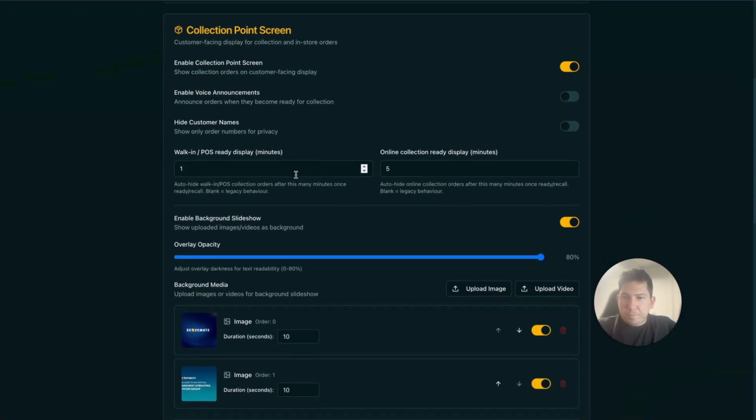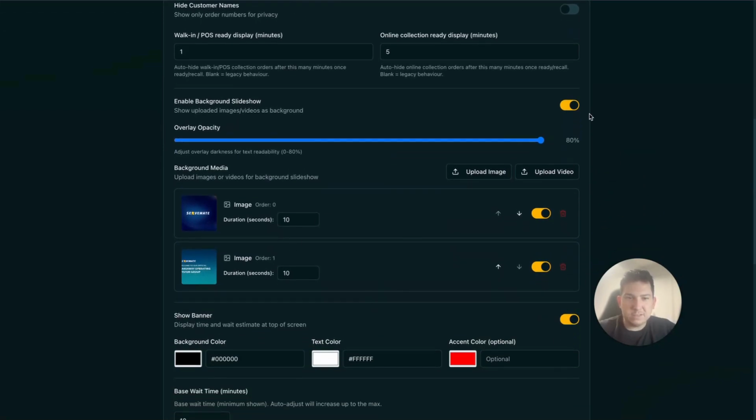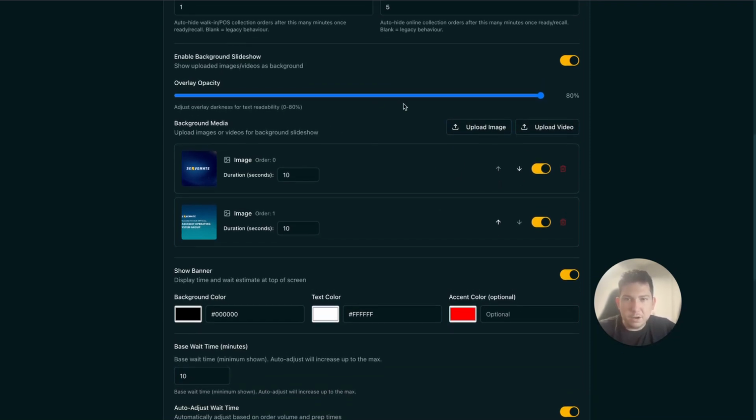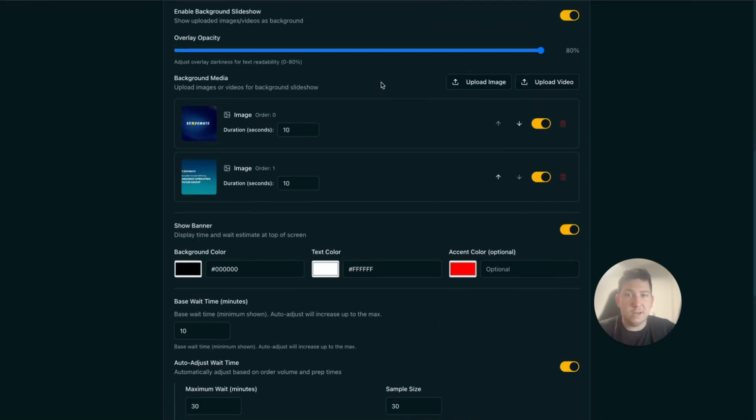Back to kitchen. You've got your slideshow. You can have a slideshow here. You can have different images or different videos for the slideshow. And then your opacity here as well. How strong is this going to show? So if you have it really weak, that's going to show really weak and faint in the background. If you have it nice and strong, it's going to show nice and strong. It goes up to 80% maximum anyway, but even at 80% it shows really nicely, as I've shown you now.